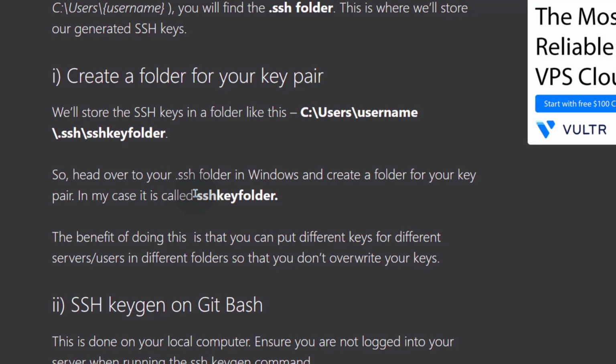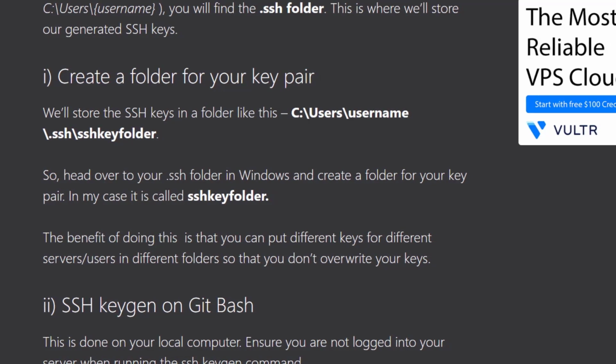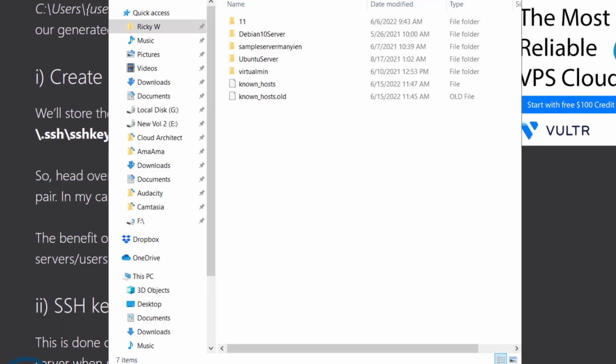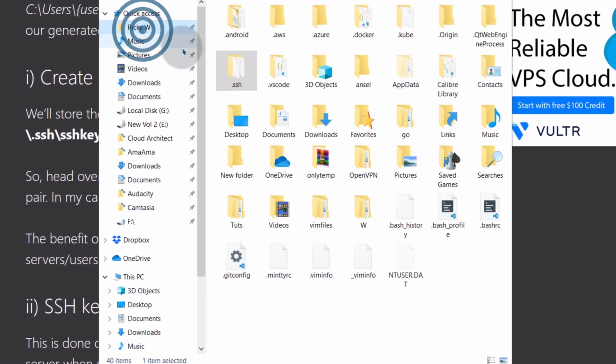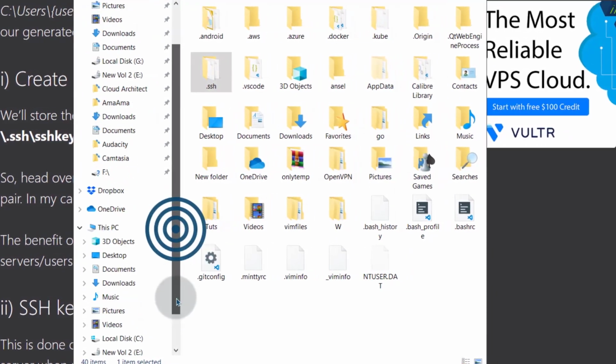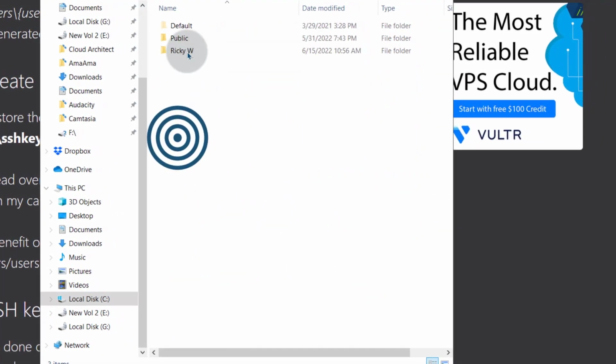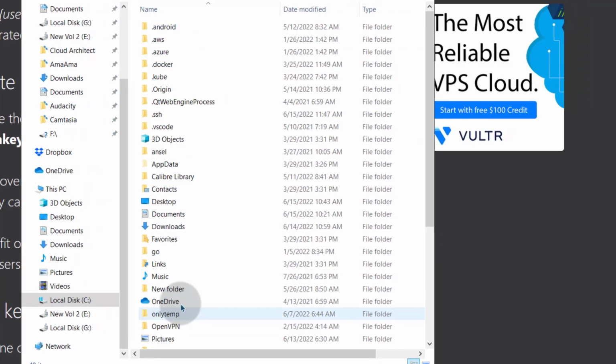Let's create a folder. On Windows, just go to your home directory. If you don't know how to get there, you can also get here by going to your C drive, users, and then your name. So it's the same.